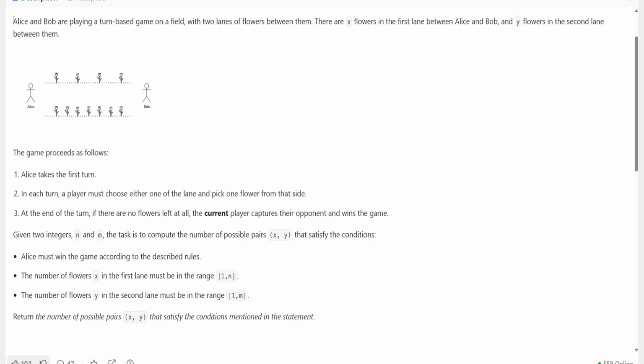The question says that Alice and Bob are playing a turn based game on a field with two lanes of flowers between them. There are x flowers in the first lane between Alice and Bob, and y flowers in the second lane between them. As you can see, we have two lanes with a couple of flowers, with Alice on one side and Bob on the other.